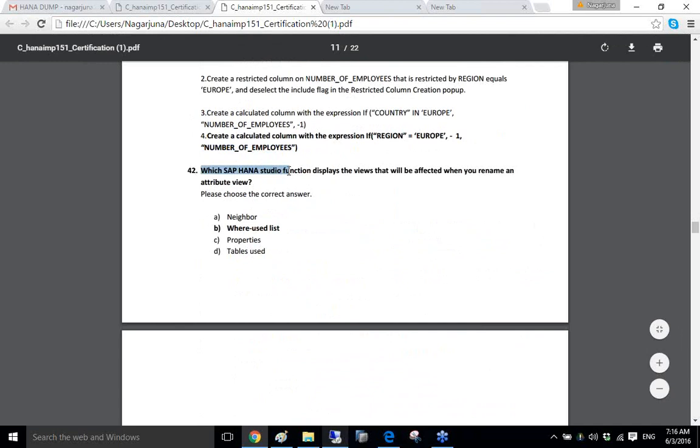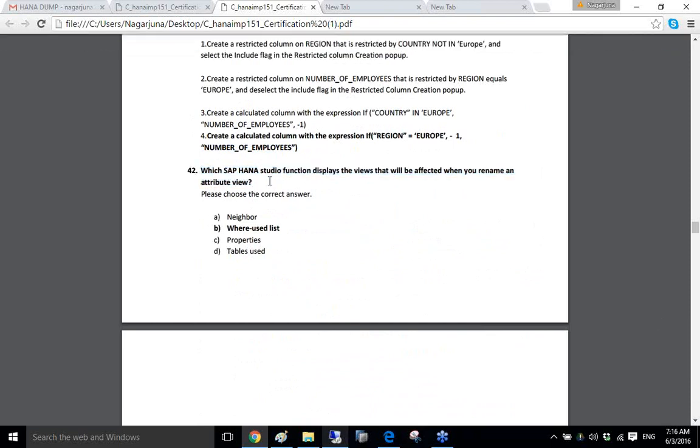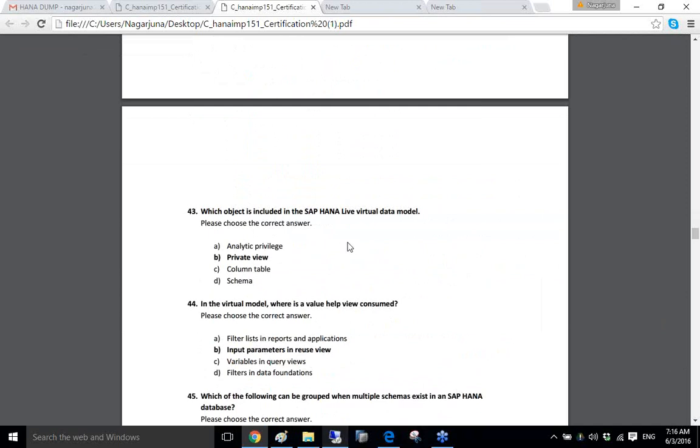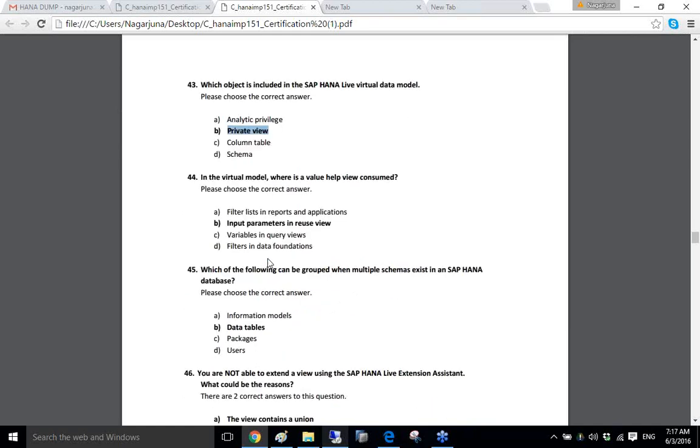Which SAP HANA Studio function displays the views that will be affected when you rename an attribute view? So how do you know whenever you change an object? By using the where-used list. You can use where-used list to know what objects are affected. Which object is included in SAP HANA Live Virtual Data Model? Private views. Private views are the views that cannot be changed.